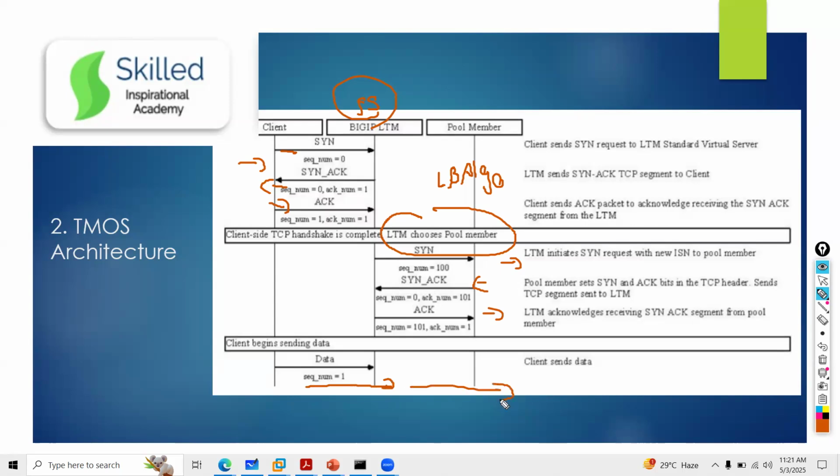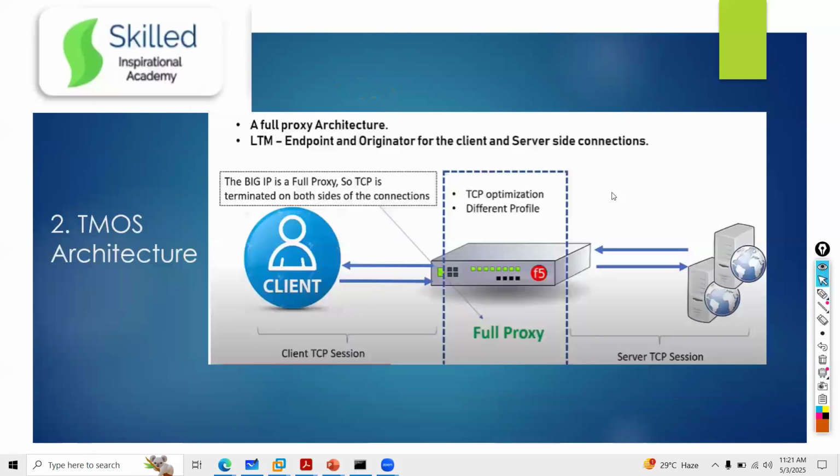Let's say they want to access sianets.com. So that is why there are two separate connections. One between client and F5, one between F5 and server. Very, very important, guys. That is how TMOS operating system architecture looks. So that is why I told you there will be one connection between client and F5, that is called client side connection. And this connection is called your server side connection. That is what you need to understand.